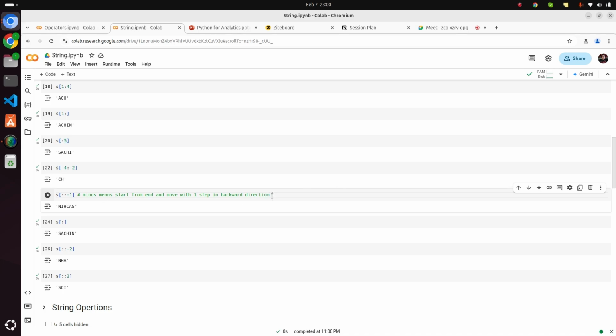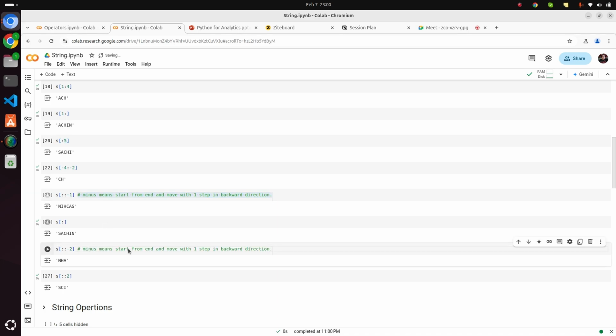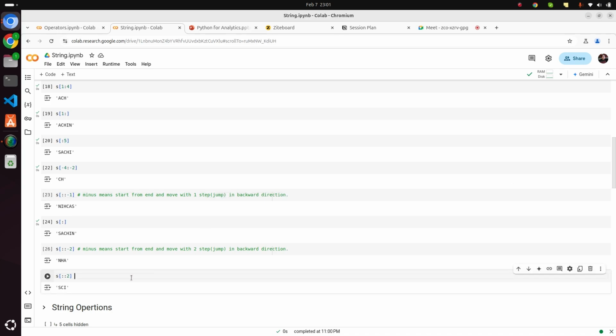Backward direction. So the same will be here. Minus means start from the end and move with 2 step. Step means jump, you can say. Okay, in backward direction. So the same is happening here. Here we are moving with 2 step jump. Here move with 2 step jump in forward direction.